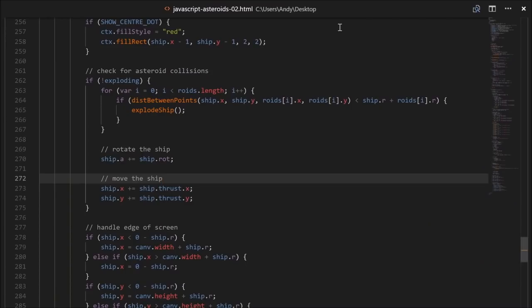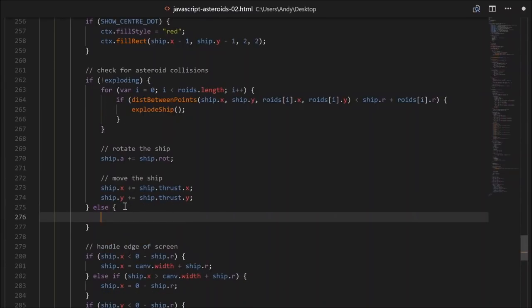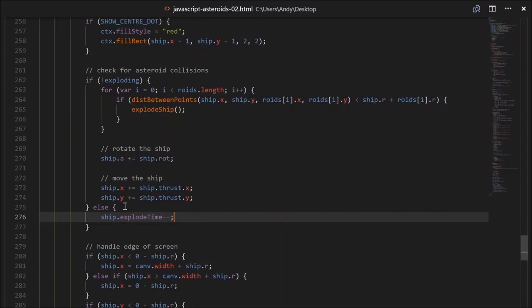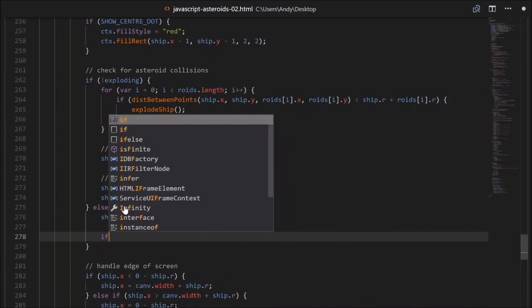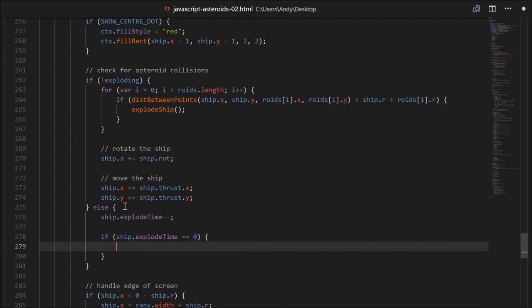Great. So what happens when the ship is exploding? Well, we can handle that here in an else. So else the ship is exploding. We want to take the duration of the explosion into consideration. We can do that with ship.explode time minus minus, so we'll reduce the amount of time left on the explosion. Now what happens when that reaches 0? So if ship.explode time equals 0, that means we should end the explosion. So how about we create a new ship? So ship will equal new ship. Now new ship's just a method I'm creating. Well, we'll go create that now. So new ship.